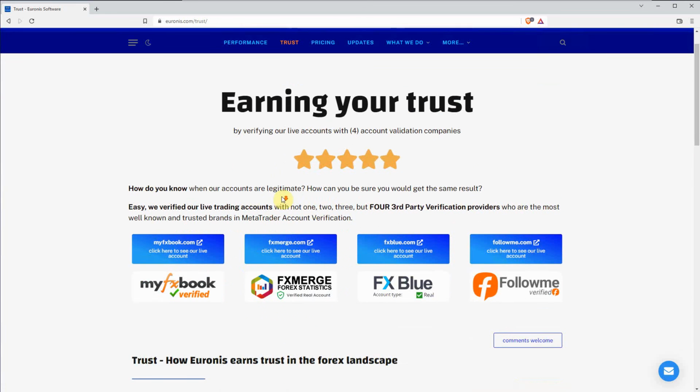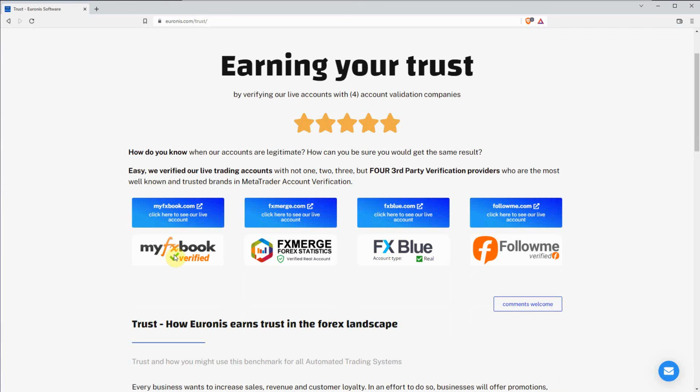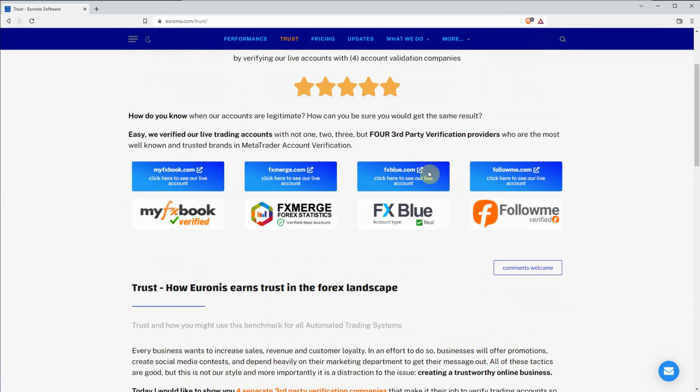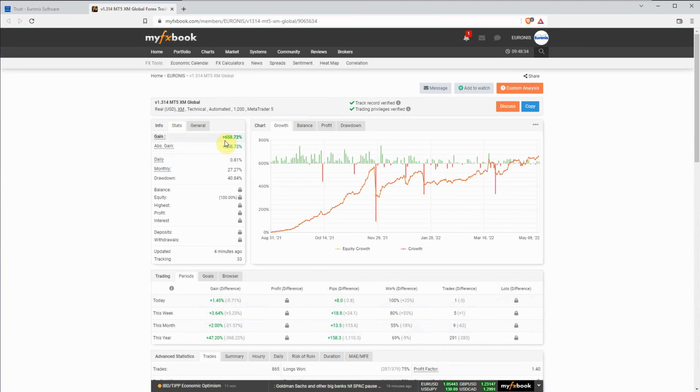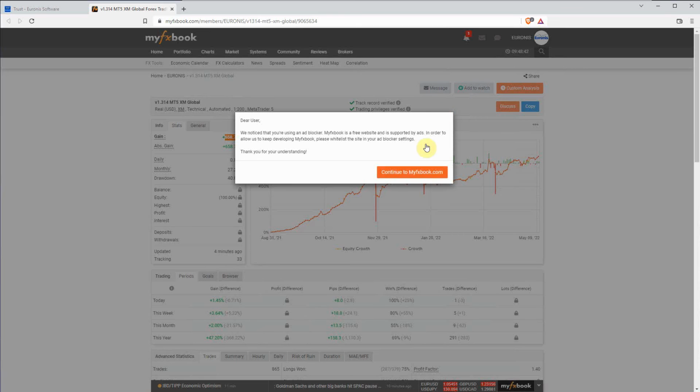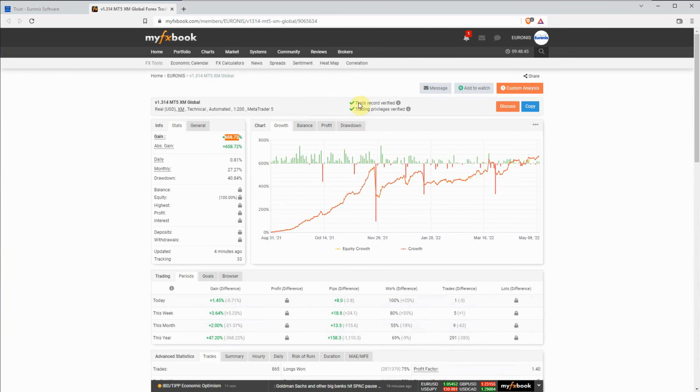Come to our trust page and we send our data to MyFXBook, FX Merge, FX Blue, and Follow Me. So all of these guys will show you a live verified account. So let's click on MyFXBook, for example. And our current performance is now at 658%, and that's from August 31 of last year. And you can see that it's a verified account. It's a real XM. It says 200 to 1 leverage. I don't know why it says that because the leverage is definitely higher and it's MetaTrader 5. So you can go and verify us on any one of these things.